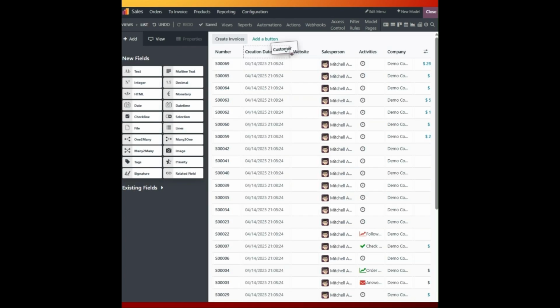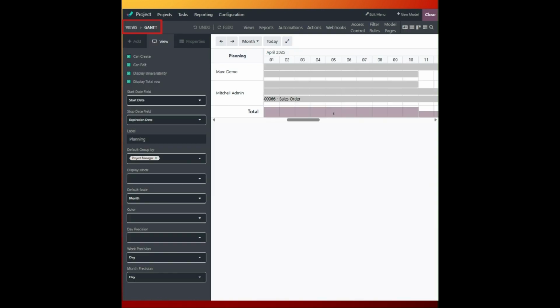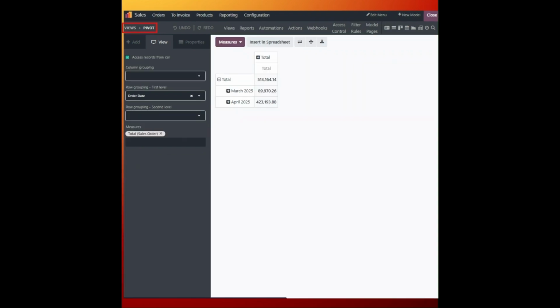Rearrange columns to prioritize the most relevant information for your workflow. Utilize the Gantt view to manage timelines effectively. Adjust taskbars to reflect project schedules and dependencies. Leverage the pivot view for in-depth data analysis. Modify data fields to generate insightful reports tailored to your business needs.